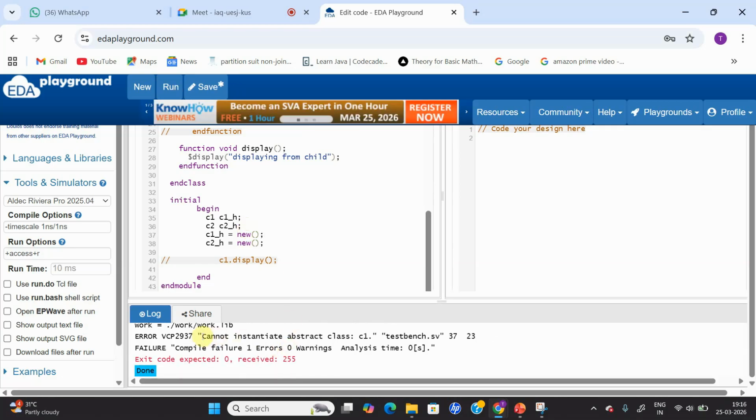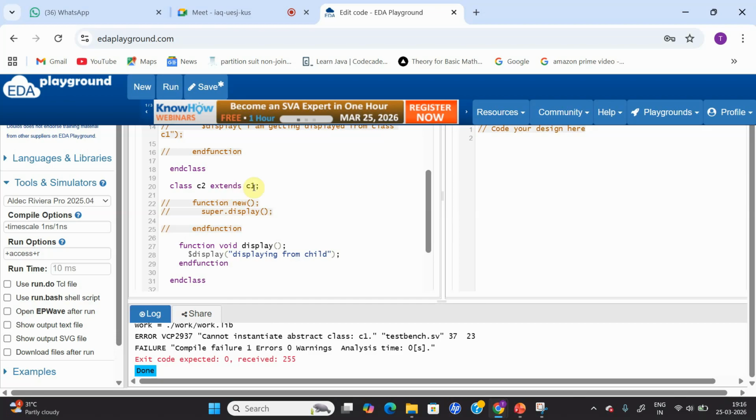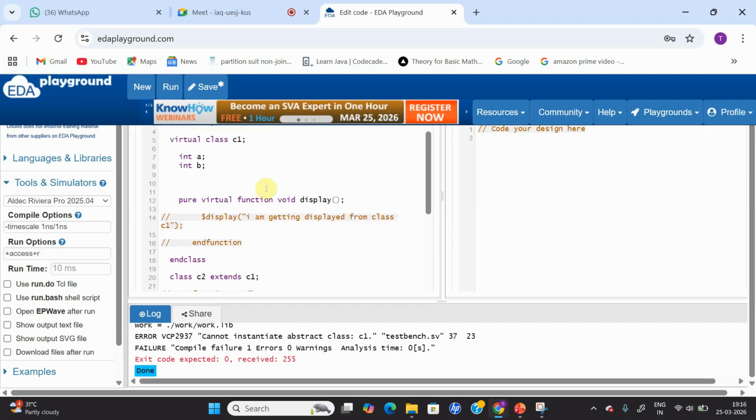See, I get an error saying cannot instantiate abstract class. Abstract class is nothing but my virtual class. I cannot create any instance of an abstract class, so I can only extend my virtual class. So I'm extending C2 from my virtual class C1. That is your virtual class. Now there is one more thing known as a pure virtual function.